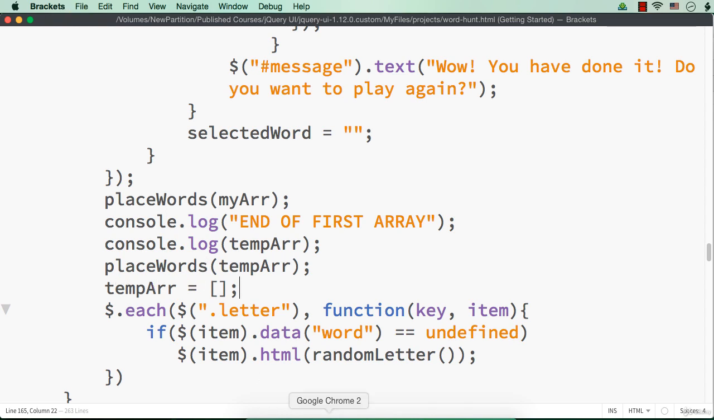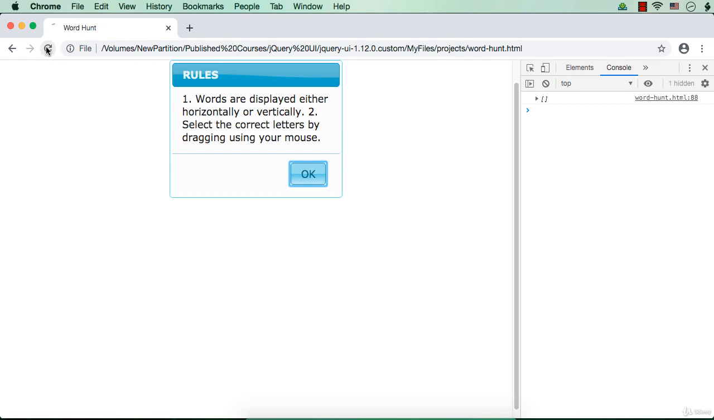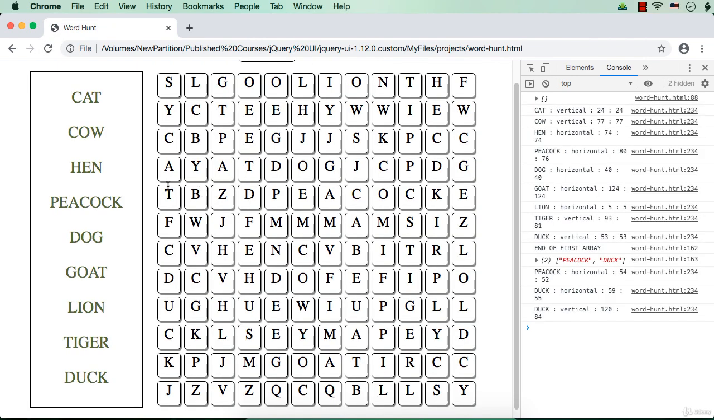Now let us save this and check the output. Let me refresh it. Let me click OK. Peacock and duck are not getting space even now. Let me try to find one or two words and reset the game.